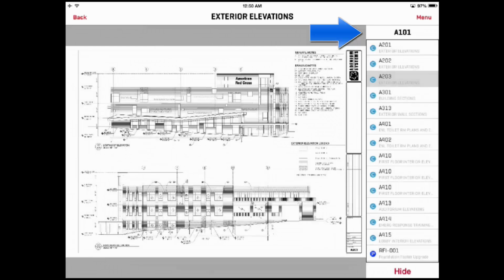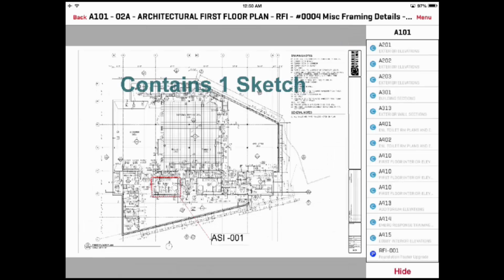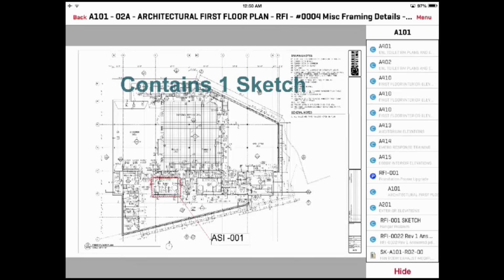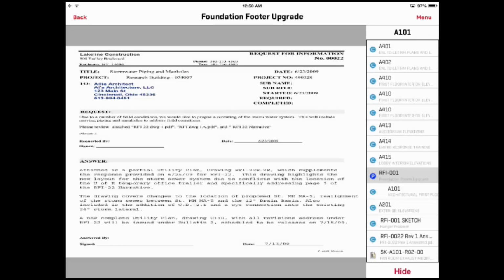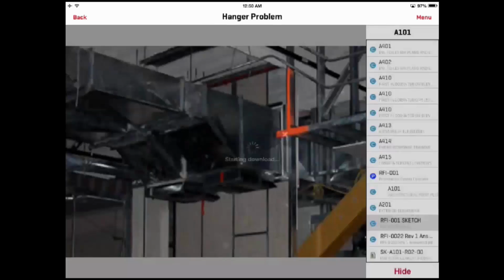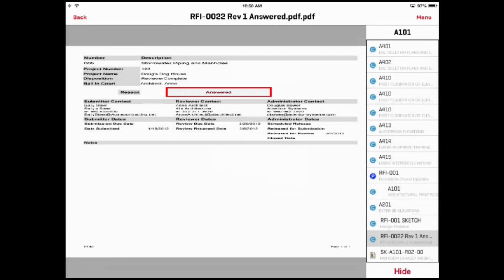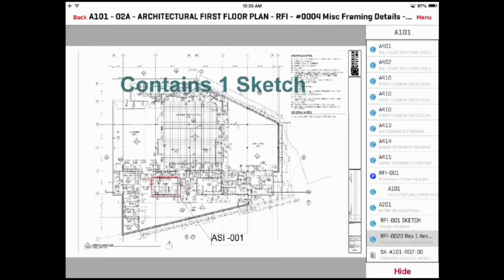You can return to the original document by clicking on the document number, which is located at the top of the list. There are many types of links that may be displayed. For example, in addition to details, elevations, or section drawings, you may see RFIs and sketches linked. The system allows any two documents in your system to be linked, so you can see anything.